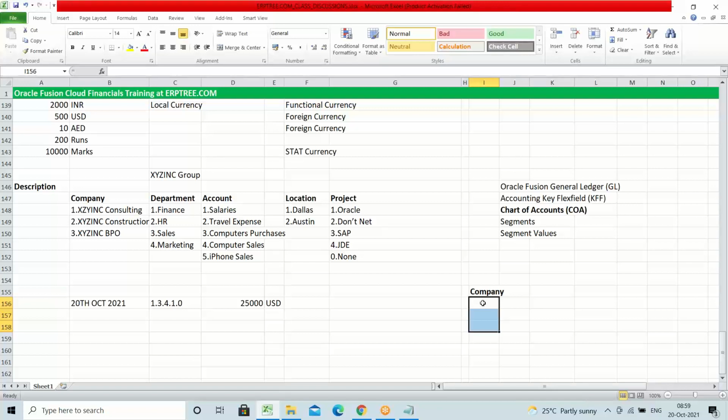How to do that? For that, if you want to maintain all the companies under company segment, for companies we have to create one value set. We have to create company value set. Under company value set, you can maintain all your companies.